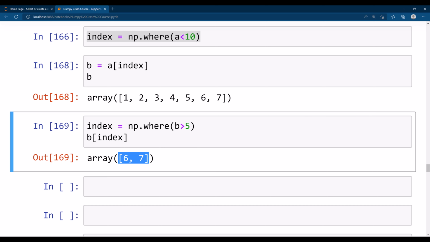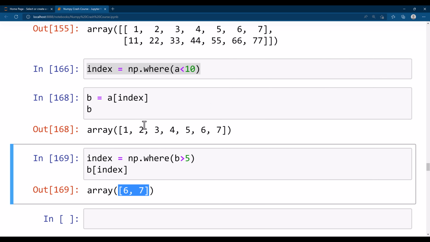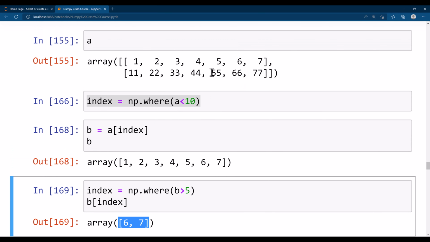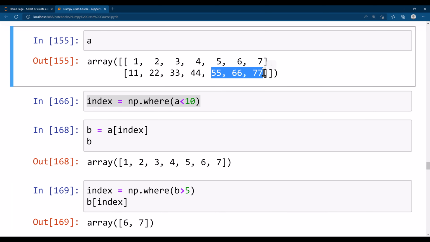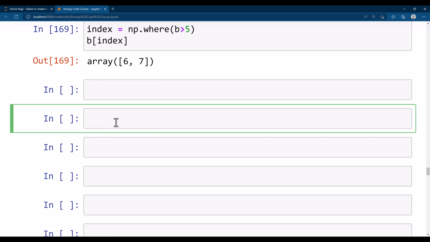There are other ways where you want to replace the values. For example, I want to replace values with 0 which are greater than 50. How would you do that? It's very simple. You need to just put here np.where and I say here a greater than 50. If values are greater than 50, then I need to replace those values with the 0. Alright, I say here 0, otherwise a.